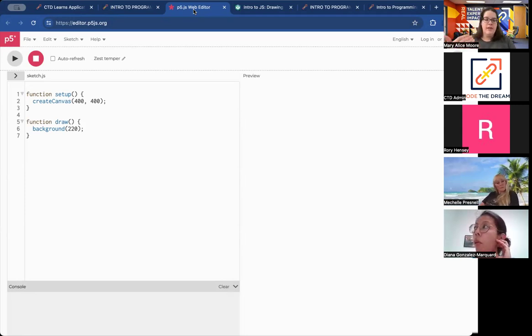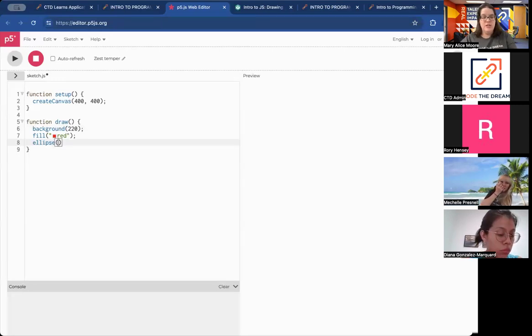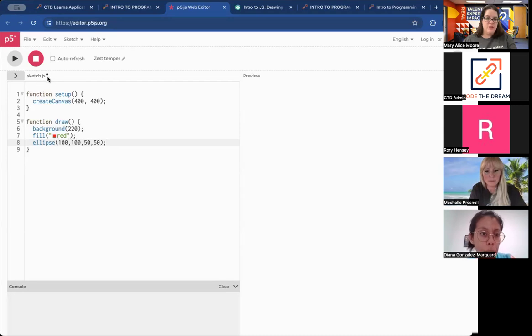Okay, so the drawing library has built-ins, like I had mentioned. So for example, if we're wanting to draw a circle that's red, then we would do fill with red. And let's do an ellipse. And we give it what are called parameters. So it's information that it needs to know about what kind of ellipse I am drawing. So we're going to start 100 pixels in, 100 pixels over, and we want this to be a 50 by 50 circle. All right, and then you'll see a little black dot here by the Sketch.js title.